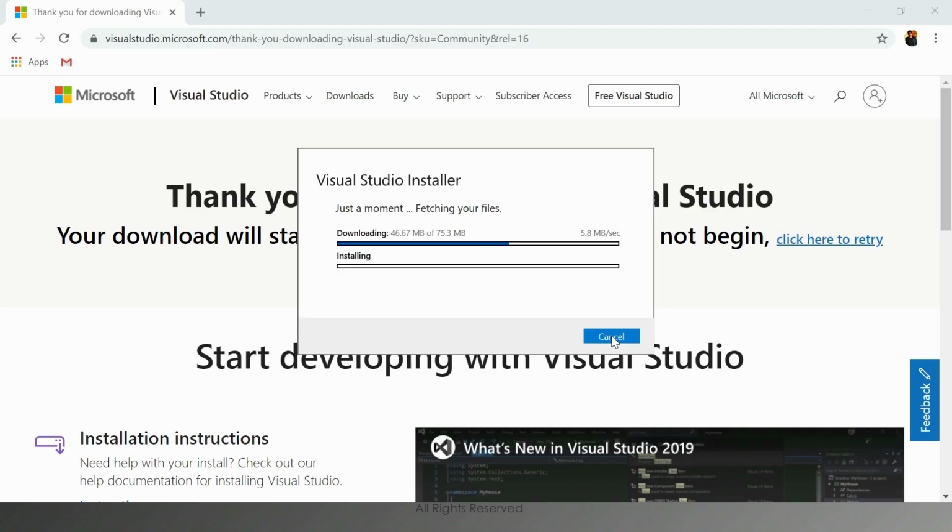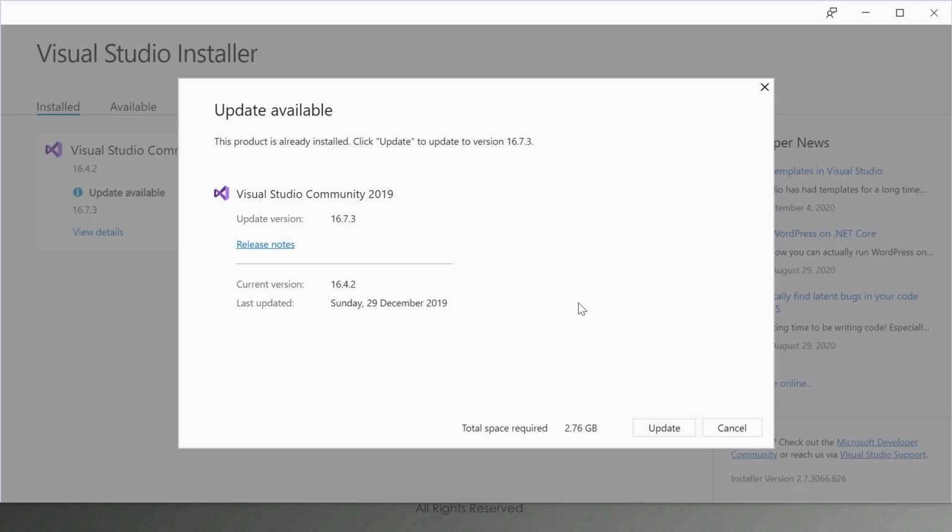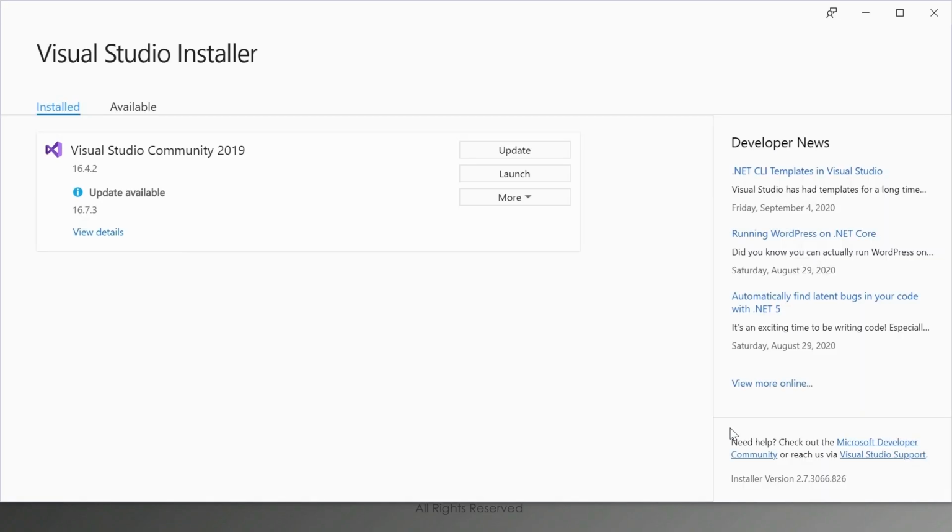I will pause the video. I already have Visual Studio installed. That's why it's giving me an update option rather than an install option. In your case, it will be an install option and you can go ahead with the installation. I'm going to cancel this because it's already installed and I don't want to install it again or update it at the moment. So I'm going to click cancel.